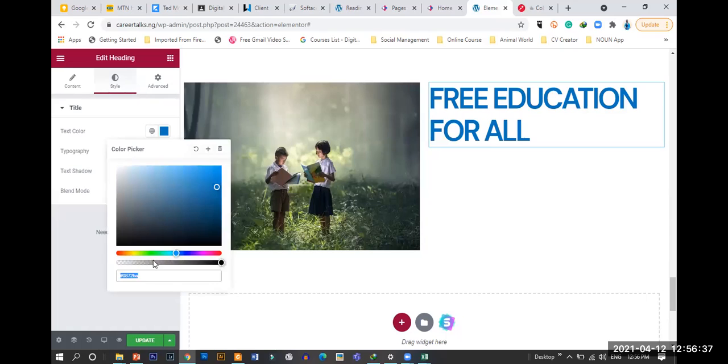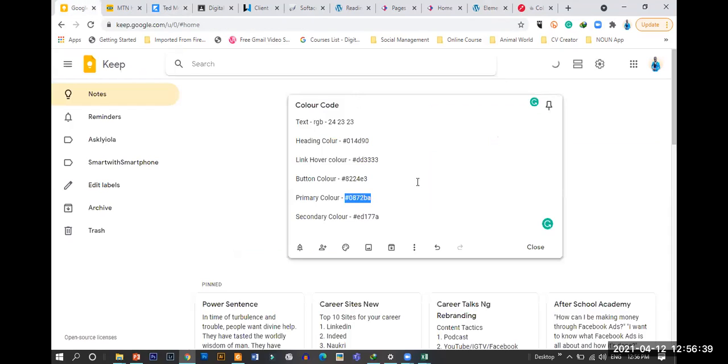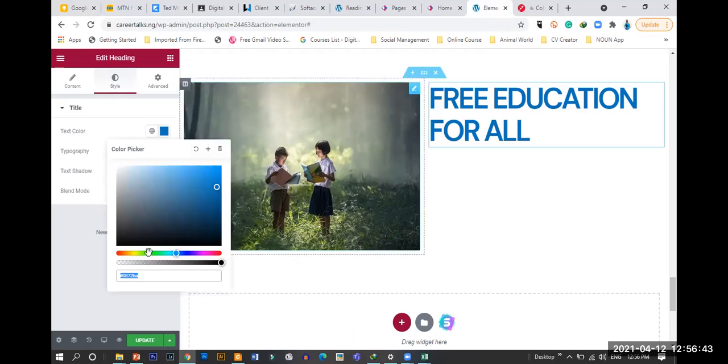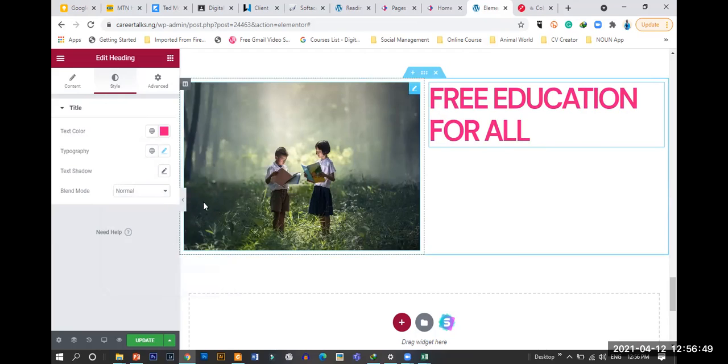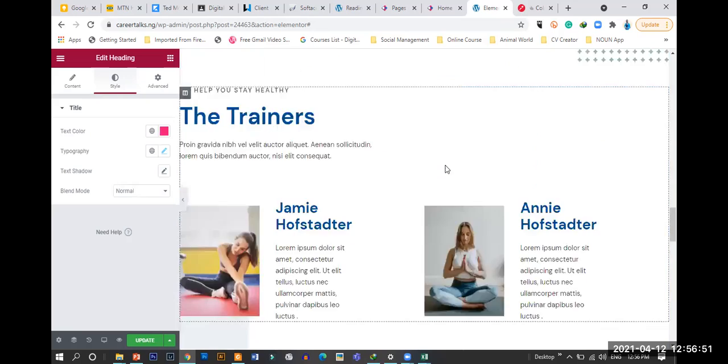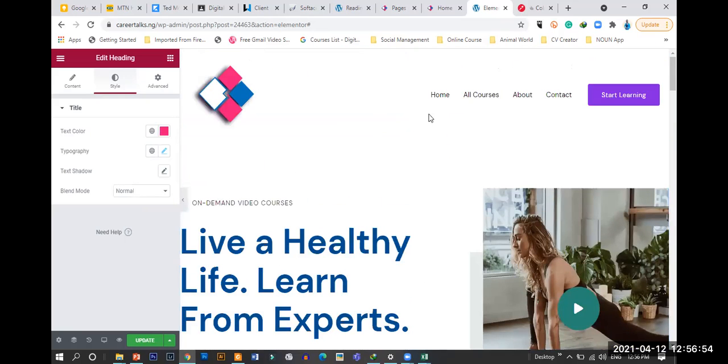So if I don't want to use that, maybe I want to use my secondary color, I will just copy it from here, Ctrl C, then I'll paste it, Ctrl V. So you can see the color has been added. So that's how to brand your color, especially if you want to stay true to the color on your logo. So go to, which website is that?